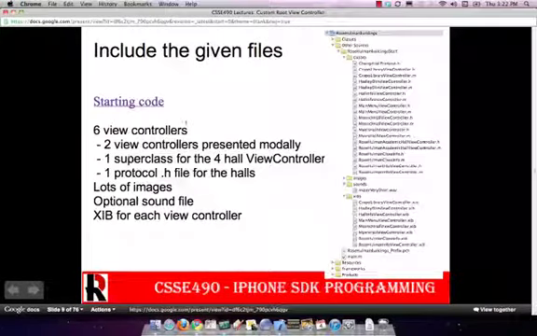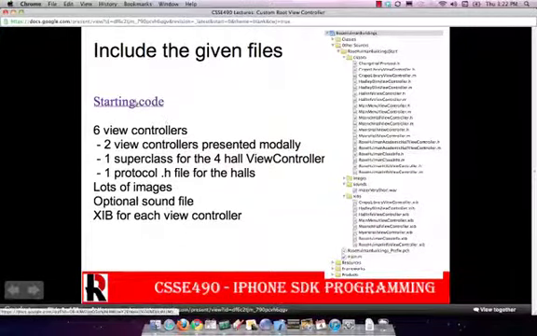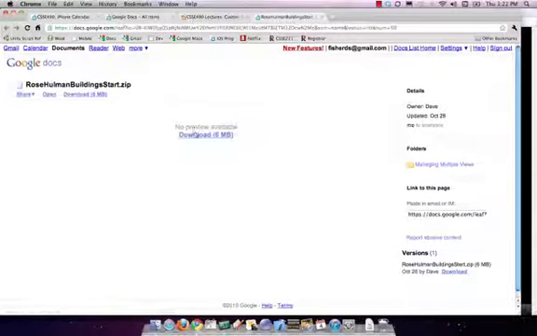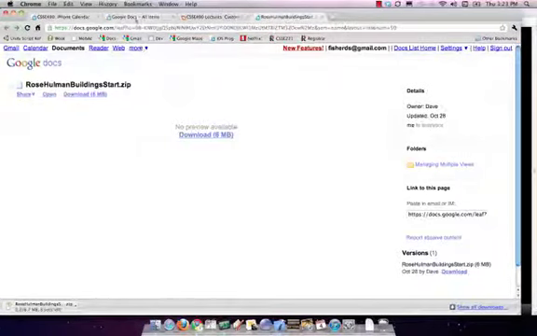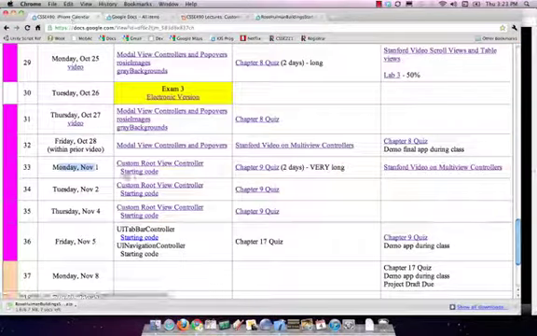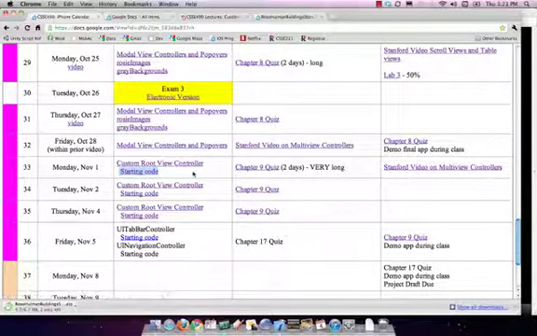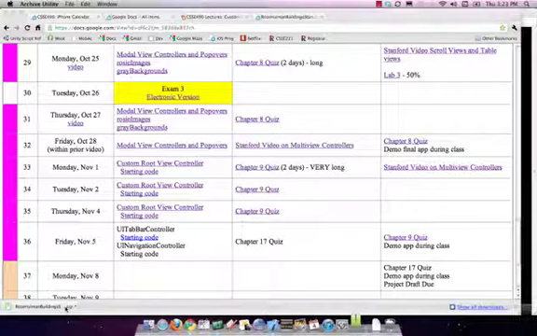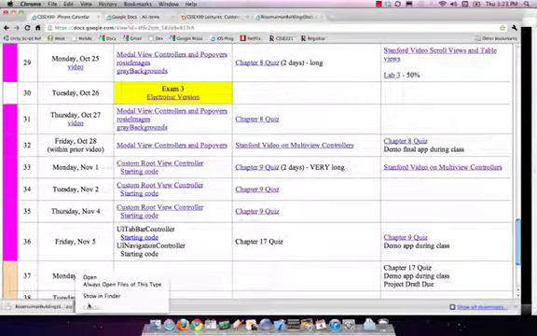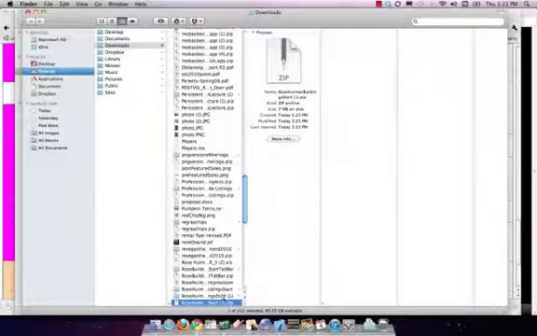But what we want to do is we want to give you all of these pieces of starting code. If you want to go and download them, you can click on the link in the slides, and that will be one way you can download them. You can also go to the calendar page, and there's starting code here, and you can download the starting code from there if you'd like as well. Looks like my download is done. Let's go show it in the Finder.